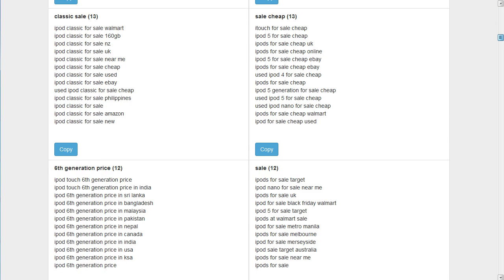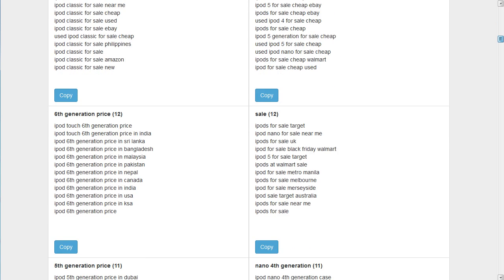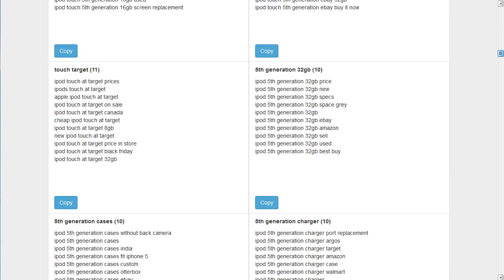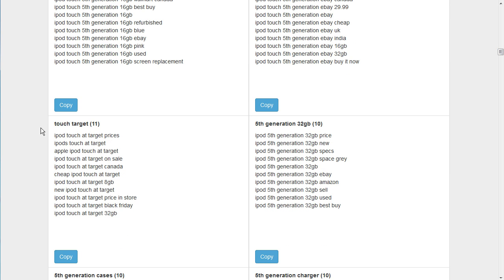This is going to help our SEO. It's going to help our pay-per-click, so we can actually improve our quality score. And if we want to copy any of these individual groups, we just simply need to click the copy button. That will copy just this group to the clipboard. We can then take that over to the Google AdWords Keyword Planner, and we can get the monthly search volume.